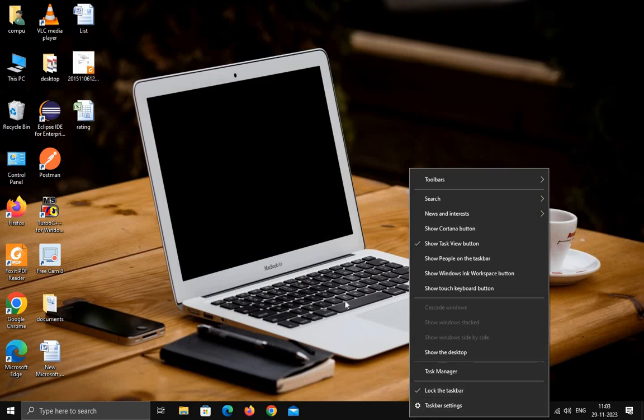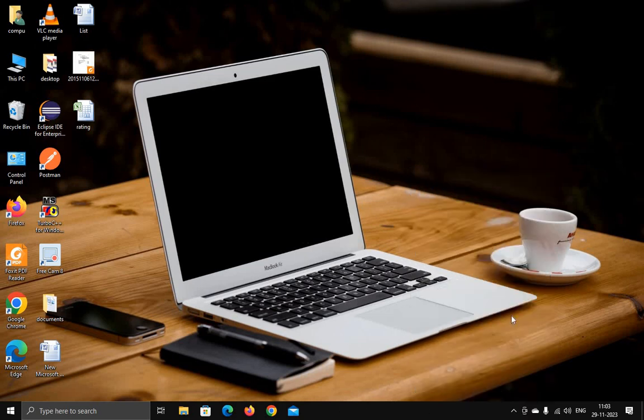So that's all. This simple trick can make your PC faster, because whenever you turn on the system, news and other settings will not be automatically loaded. News will not be loaded automatically.